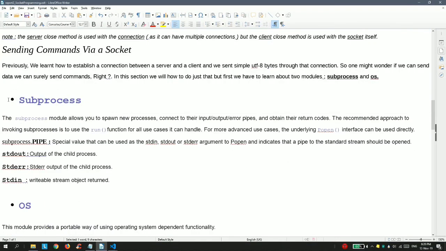The first module is the subprocess module. It allows us to spawn new processes, connect to their input, output, and error pipes, and obtain the return codes. It means we will create a subprocess on the client machine using commands sent from the server. The recommended approach of invoking subprocess is to use the run function, but it's a higher-level implementation for simple cases. For advanced use cases, we will use the Popen interface, which we will use here.